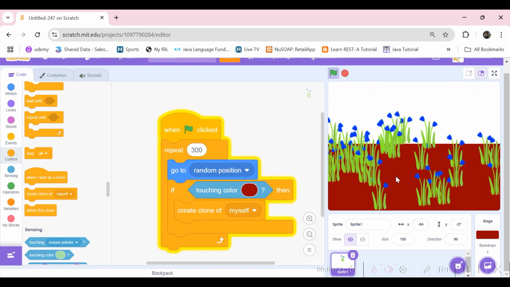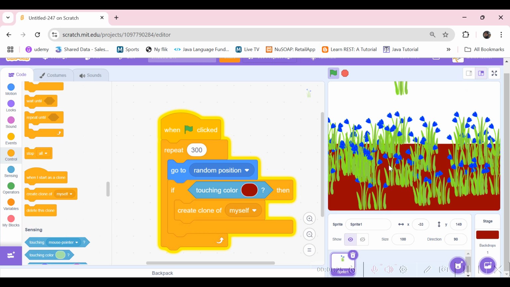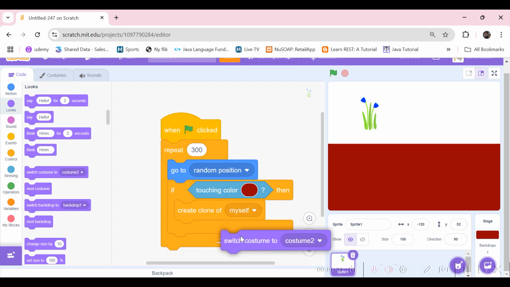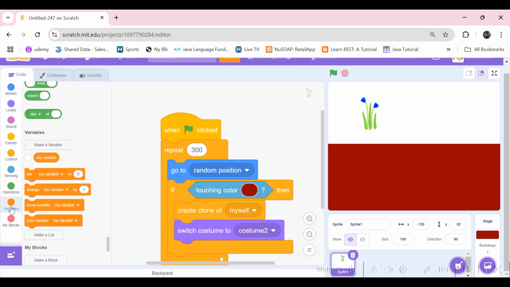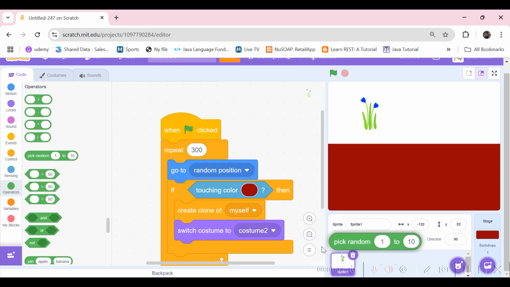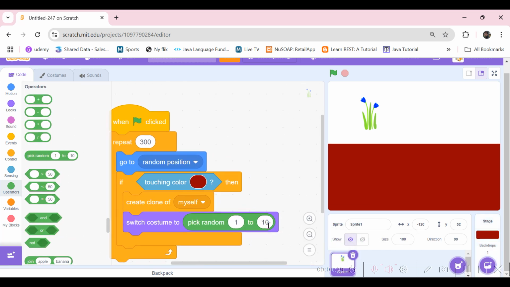Let's test this. So now it's cloning like this, but only this costume is coming. So for that, let's say switch costume to pick random 1 to 2, because I only have two costumes. If you have more than two costumes, you can put whatever value you want here.